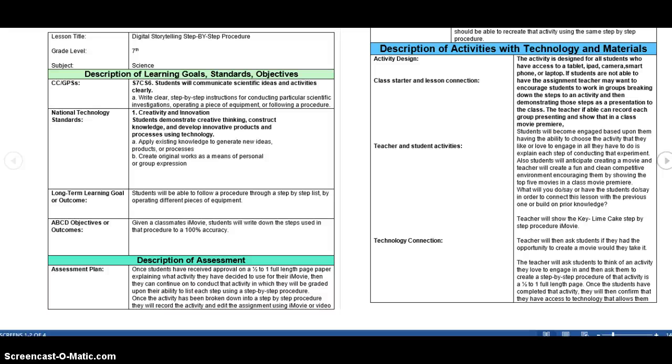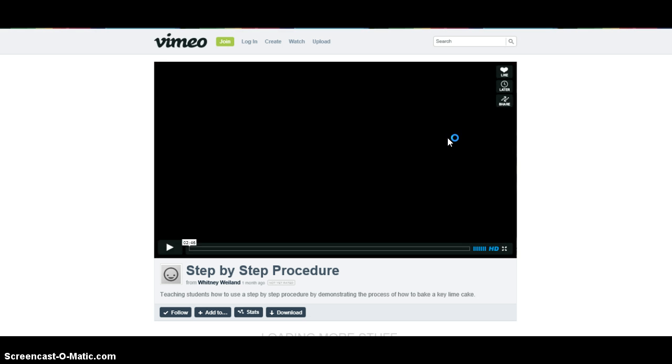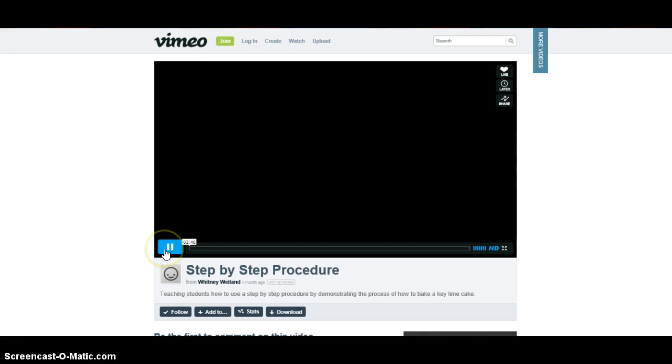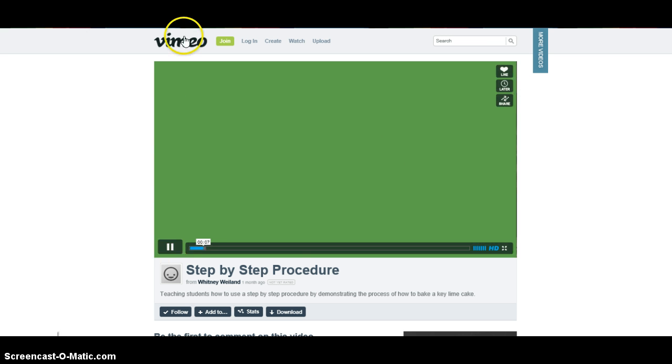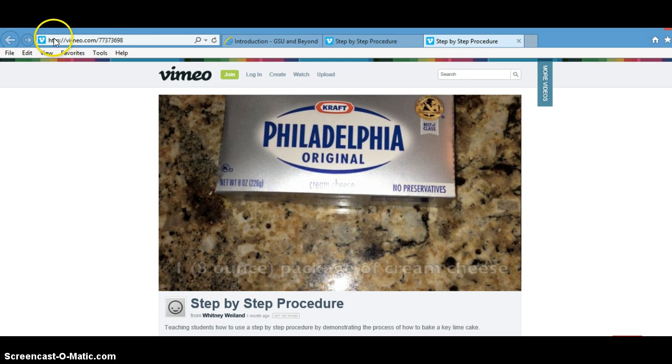The teacher will first introduce the assignment by showing the students the step-by-step procedure from the website. Right here under the unit plans, we can go back to the digital storytelling project, and you can see once we've uploaded the video to Vimeo, this is the website that we used and the cake procedure we did. First, we'll discuss the ingredients needed to make this cake. 1/2 cup of butter, 1 package of cream cheese. You can access this website by typing in this URL, and we can basically further show you what we did.